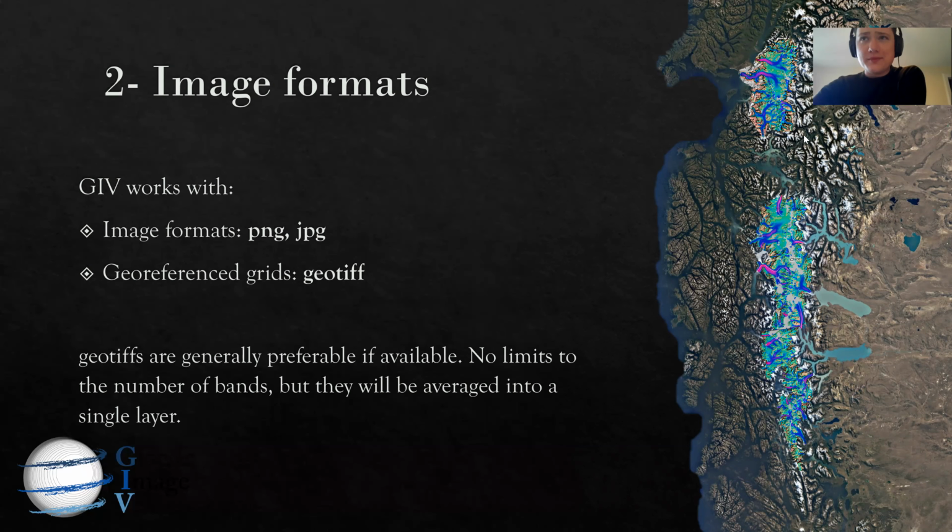And the image formats that are suitable for running in GIV are either the basic image formats, PNG or JPG, which are ungeoreferenced. If you use those, you're going to have to manually enter the corner coordinates of your image in latitude and longitude, which will then be used to georeference the image. So be aware if you're using that, then you do need to find those coordinates.